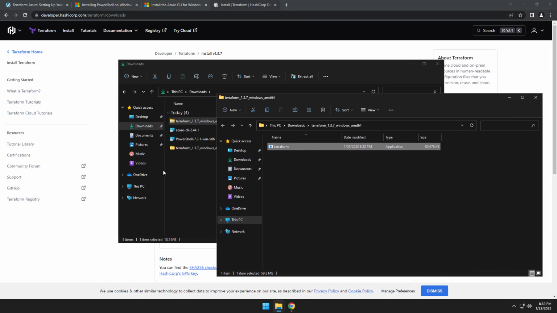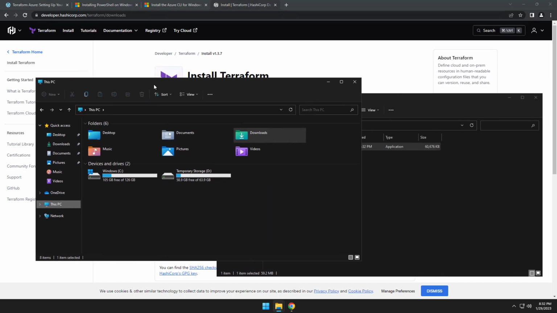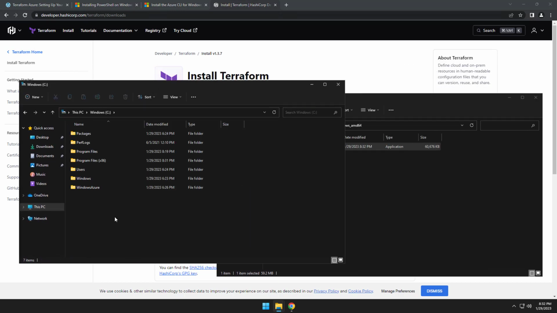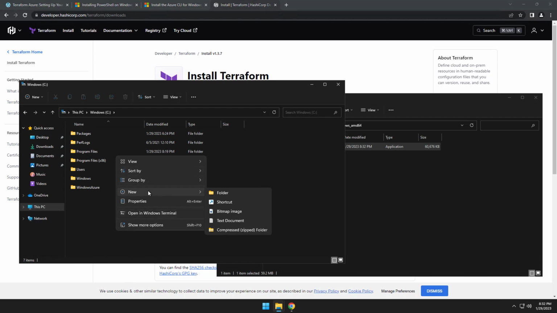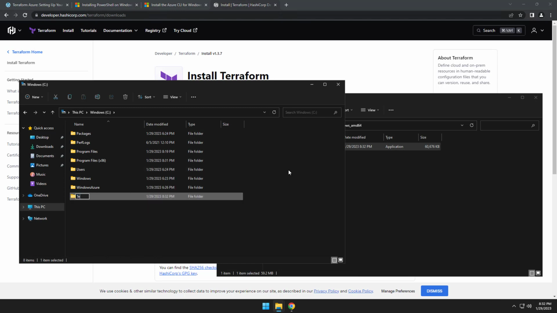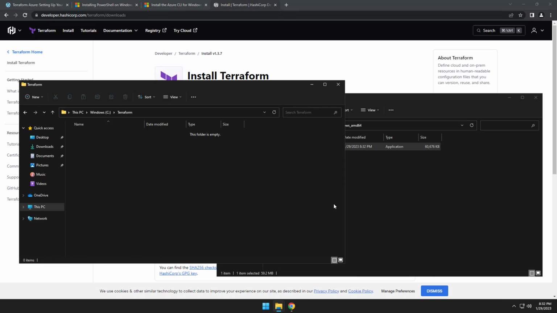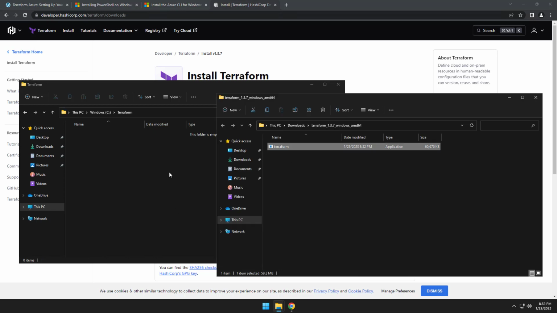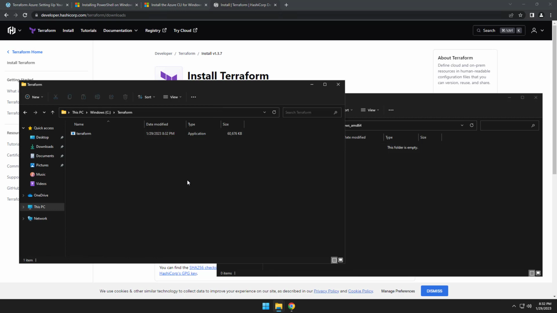I like to store mine in the root of C. So I'm going to make a new folder called Terraform. And I'm just going to pop the executable over there.